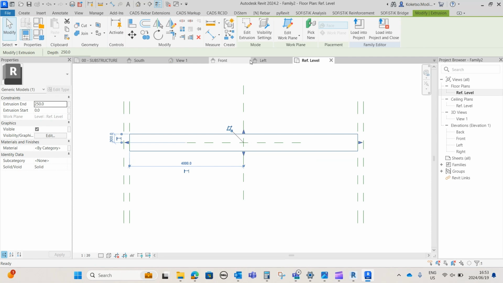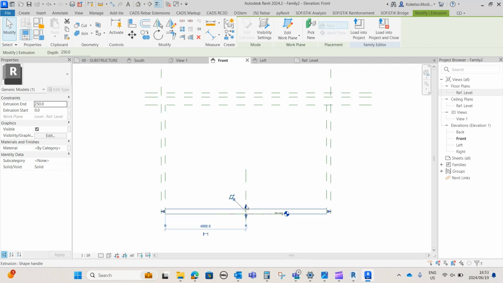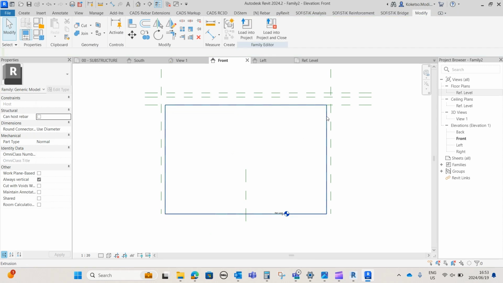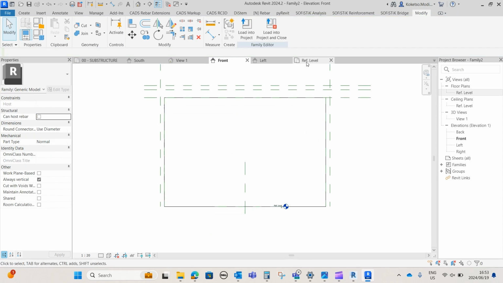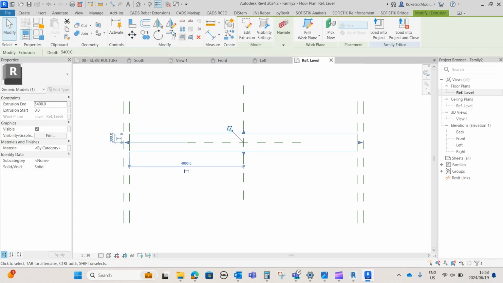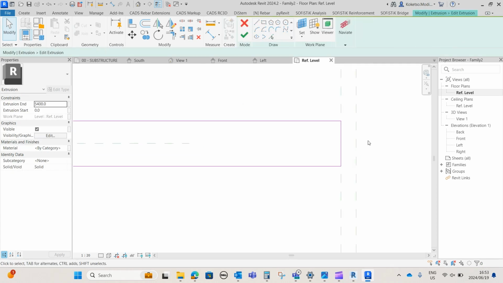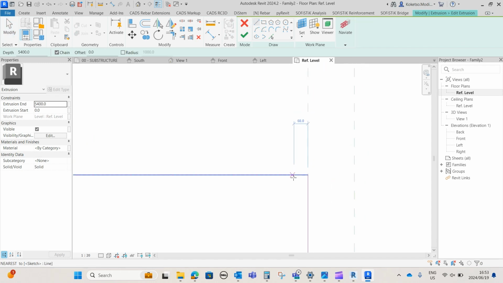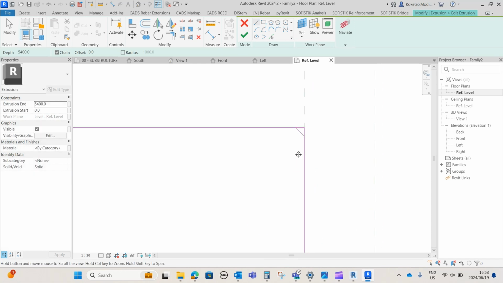And say finish edit mode, go to the front elevation, and then drag it upwards towards this point, and it's going to be set like this. The one thing I forgot to do is go to the reference level, select your extrusion and say edit extrusion. We're going to add 25 millimeter chamfers on all the corners. So it's going to be 25, and then place it like this.